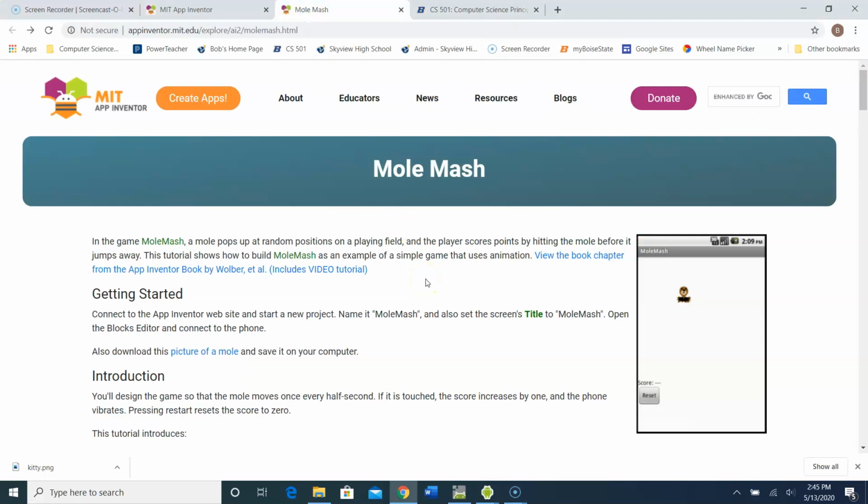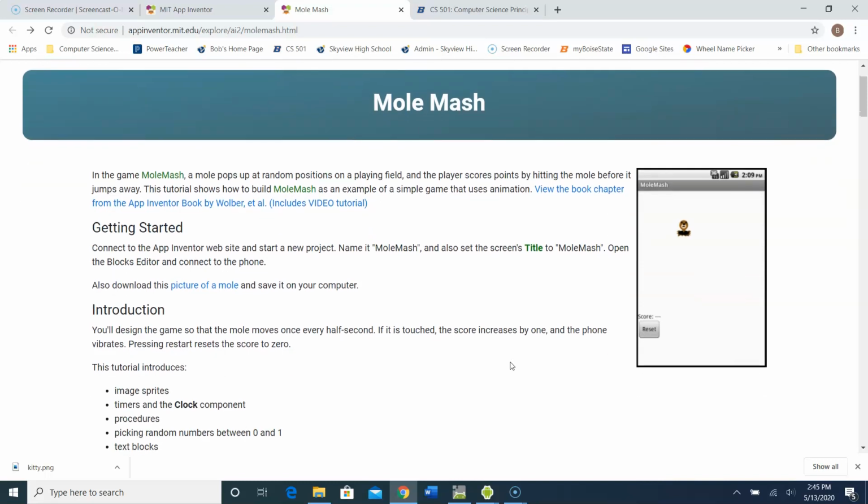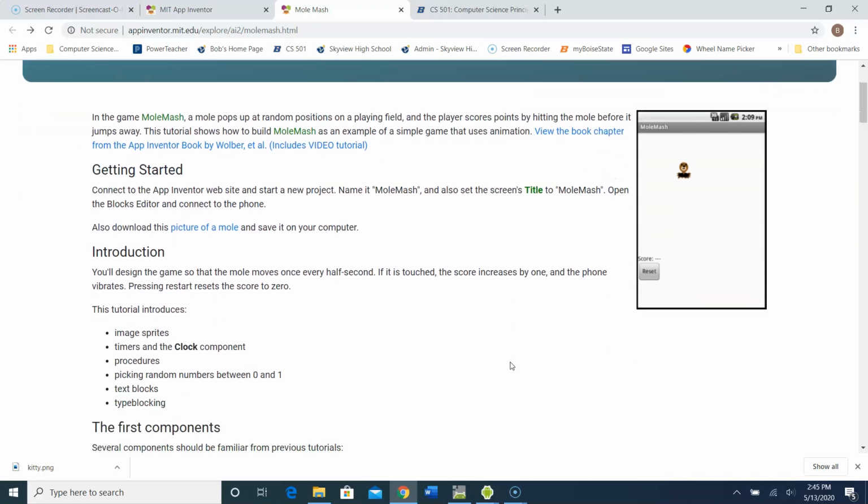Okay, here's a tutorial on your MoleMash application. It's a fun game that you're going to be building today. It's going to look kind of like this. We're going to have a mole that is going to be moving around like you see at the carnival fair games where you have to hit the mole. So that mole is moving around and we are going to try to mash it. And it looks like we have this tutorial to help us out here.